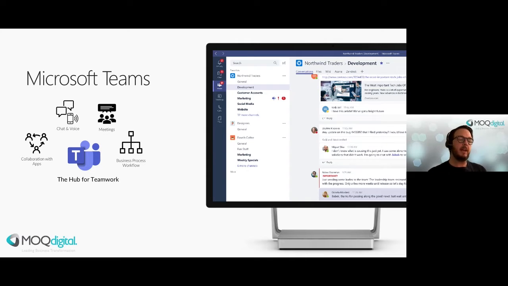So you might have a Skype for Business environment today and have seen Microsoft Teams on the horizon, and you want to look at the process of migrating from Skype for Business to Teams. Hopefully today you'll learn a lot more about that process, and get a more rounded view of what Microsoft Teams is.